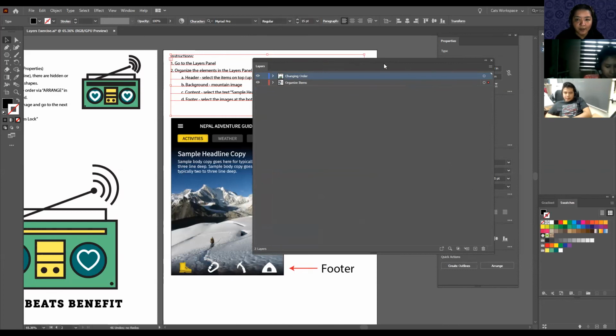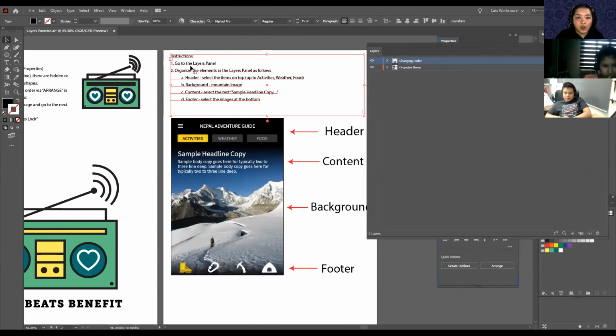All right. Okay. So, we will organize the elements, no? So, itong part na ito would be the header. This one will be your content. This one is your background. And then this particular section as a footer, no? So, we'll create 1, 2, 3, 4. So, we have 4 layers that we'll need to create. So, I can just click on this button here 4 times. 1, 2, 3, 4. Okay.